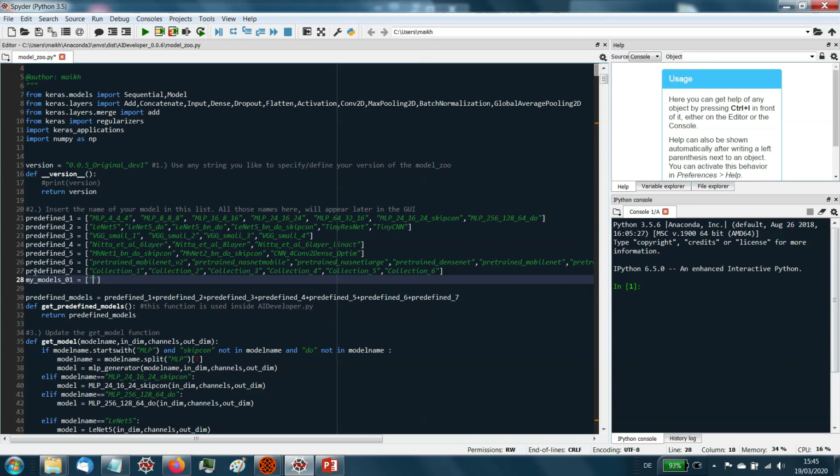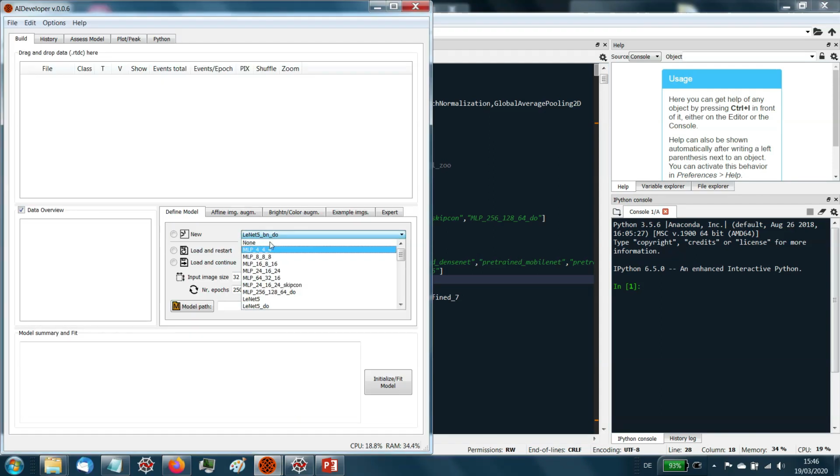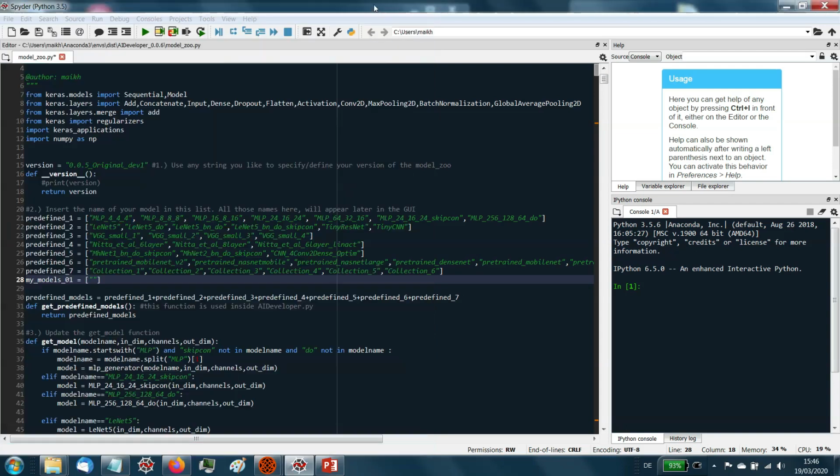Now we need to specify a name for the model that we want to create. If we have a look into the list of already available models in AIDeveloper, we find multiple multi-layer perceptrons, convolutional neural nets, and also larger convolutional neural nets, but there is no simple baseline model such as logistic regression available yet. So let's add such a model. Hence, I give it the name logistic underscore regression, and we need to add this list to the other lists.